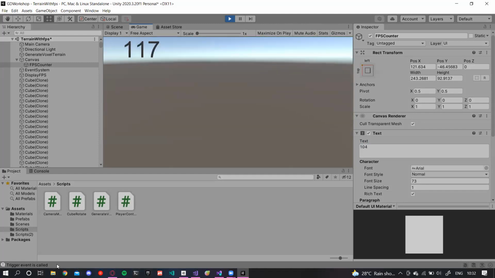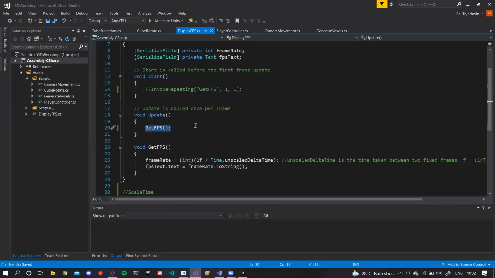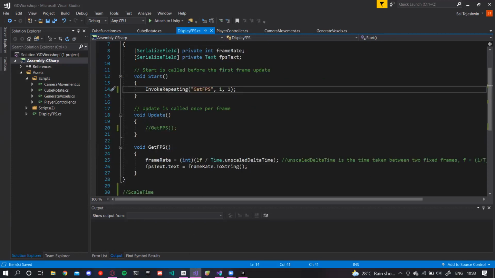So I just added a little delay to it by adding InvokeRepeating. Basically, this function calls the function that I've been using and gives it a delay of 1 second. This is the delay I get before I call the function, and while I'm repeating this function, I get a 1 second delay. That is basically what this function is. Yeah, so that is what I wanted to show.